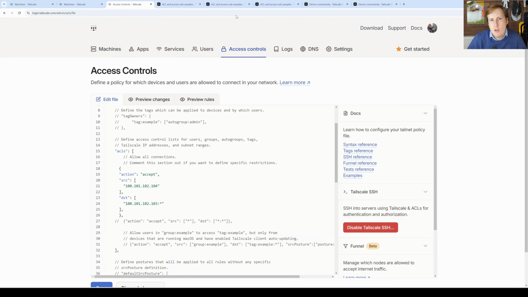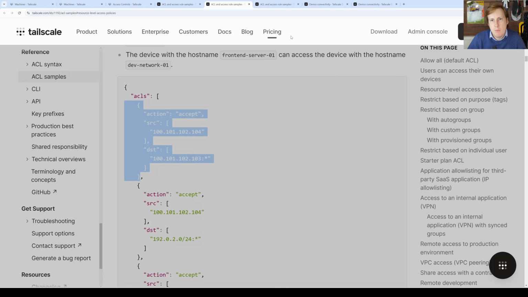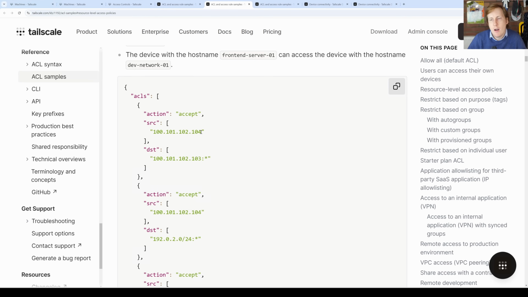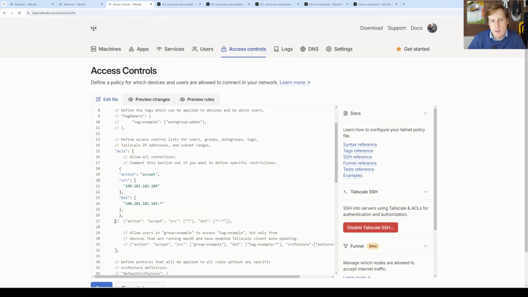If we have a look at the documentation, there are some good examples over here on the right. Rather simply, all we're looking at here is blocking IP addresses to IP addresses. This isn't the best way to do it, and we'll have a look at tags in a moment, but you can specify a source and a destination here. And I've basically commented out the default one, which allows everything. And in here, we can put the source and the destination. So at present, everything can connect to one another.